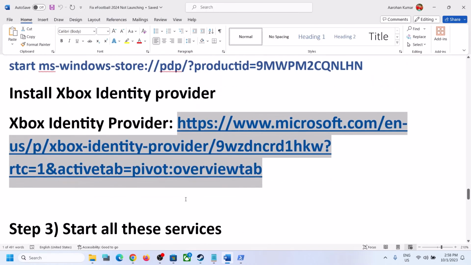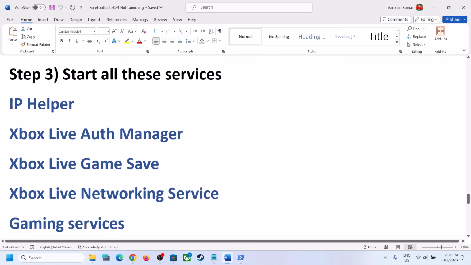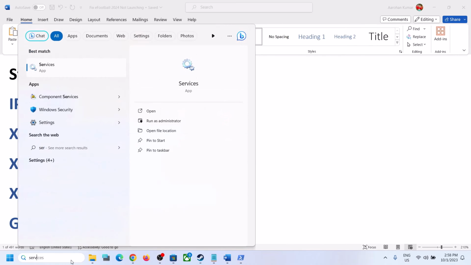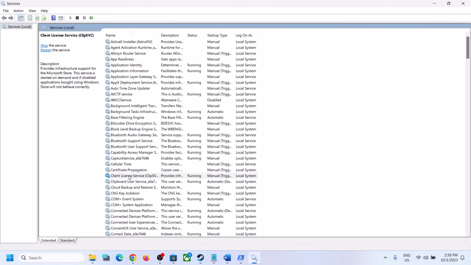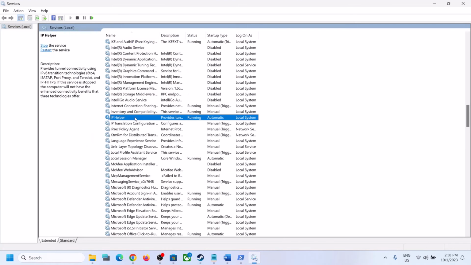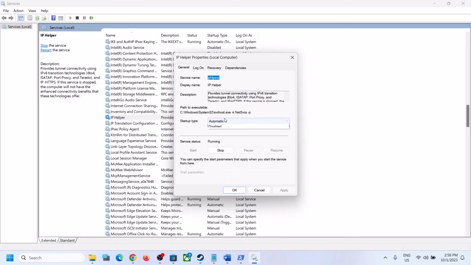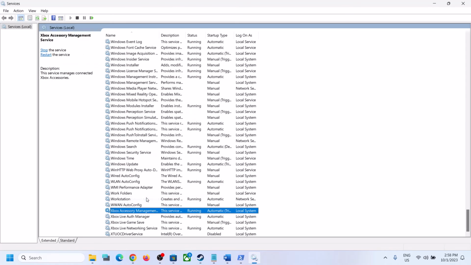Next step is to start all these services. Type in services in Windows search box and then click on services. Now find IP helper in the list. Make a double click on IP helper, set it to automatic, click on apply, click on start if highlighted, then click on OK.